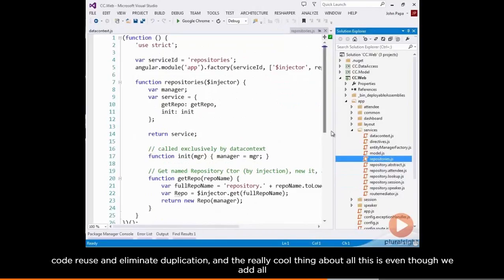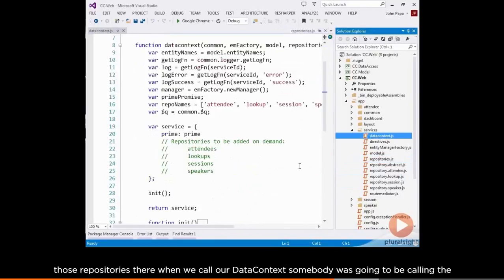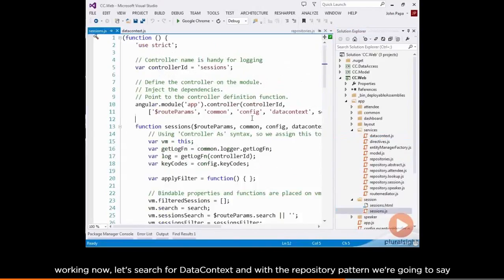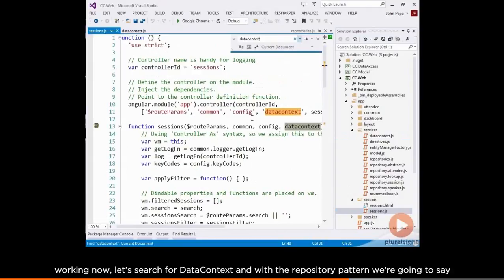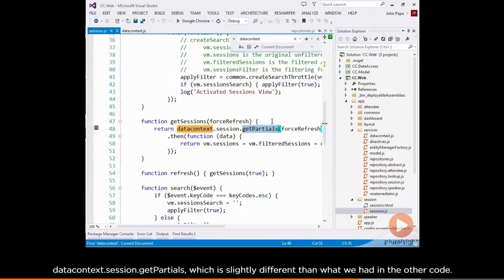And the really cool thing about all this is, even though we add all these repositories there, when we call our data context, somebody was going to be calling the getSessionPartials before. So if we go down inside of the session controller and take a look at how that's working now, we'll search for data context, and with the repository pattern, we're going to say data context.session.getPartials, which is slightly different than what we had in the other code.